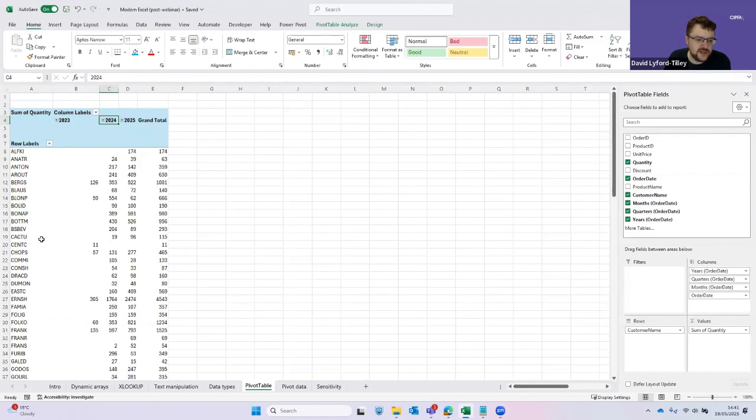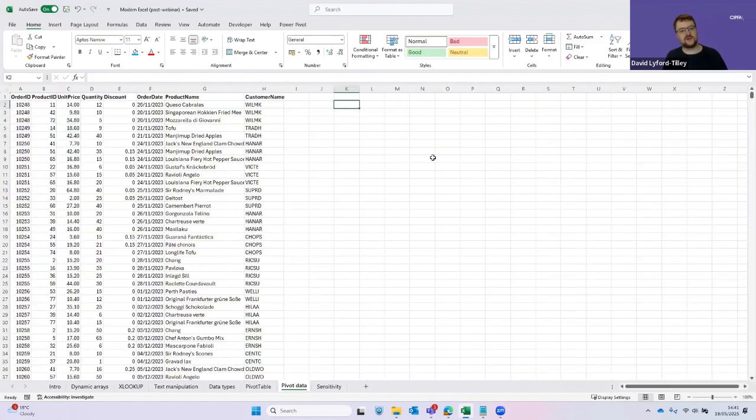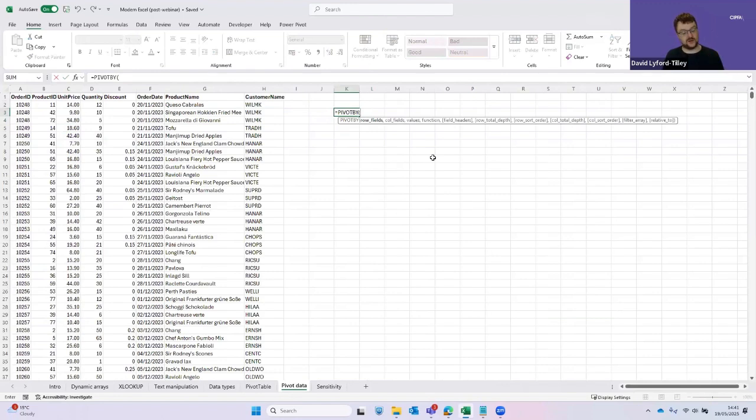So a pivot table is a really quick way of creating this kind of summary, and there's lots of other stuff that you can do with it. I just wanted to point out that there is also now a new function called PIVOTBY that lets you make one that's formula driven.